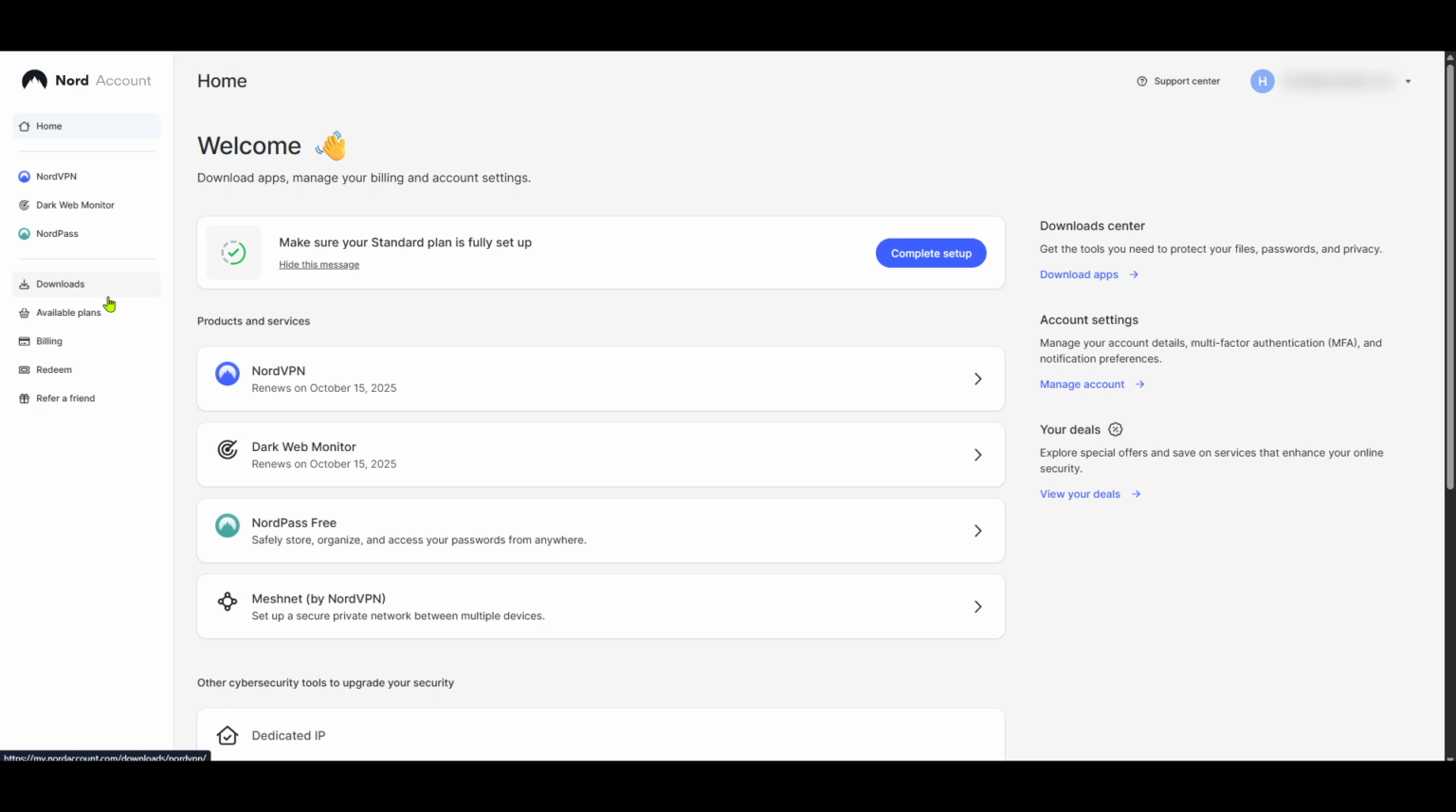From your dashboard, locate the download section again. Even though you've already downloaded the app, it's always good to know where to find this feature for any future updates or additional installations on other devices. Within this section, you will also find specific features relevant to your subscription.